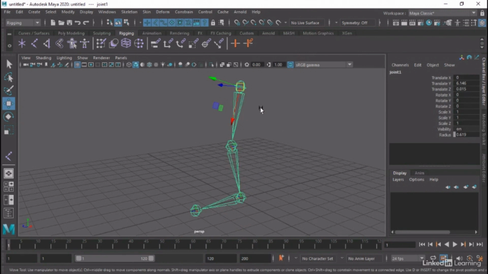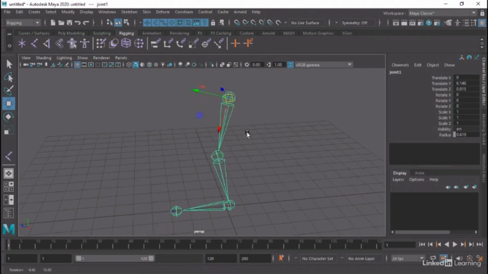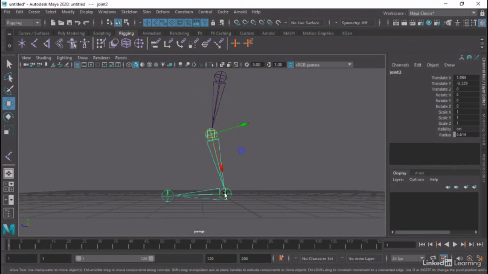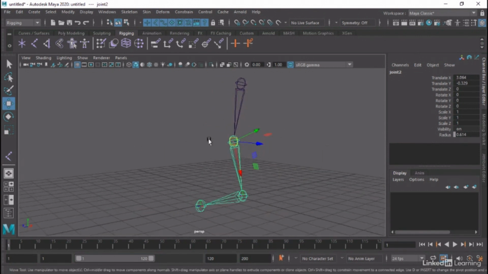So if I select this joint here, you'll see that by moving this knee, I did not move the axis of the hip joint. So in other words, the hip is no longer pointed at the knee. And so when I go to rotate this joint, it's not going to be aligned properly. And the same goes for the knee. You can see how that's kind of a little bit off from pointing at the ankle.